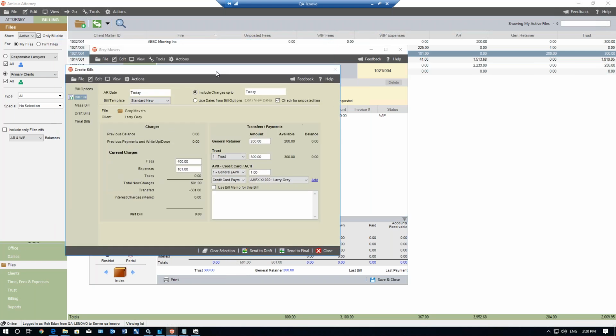on the billing screen here, you'll notice that the system takes out whatever is available in the general retainer. That's the hierarchy. It takes the general retainer first, then it takes whatever it can from trust, and then it takes from the credit card. Now, I put in a small amount there because I just want to process the credit card for a small amount rather than a large amount.